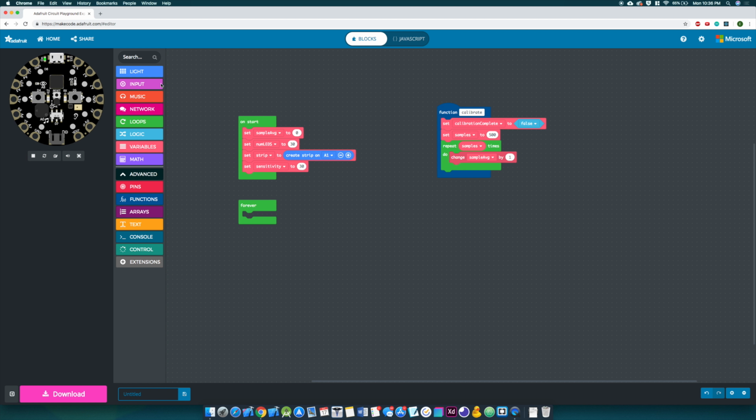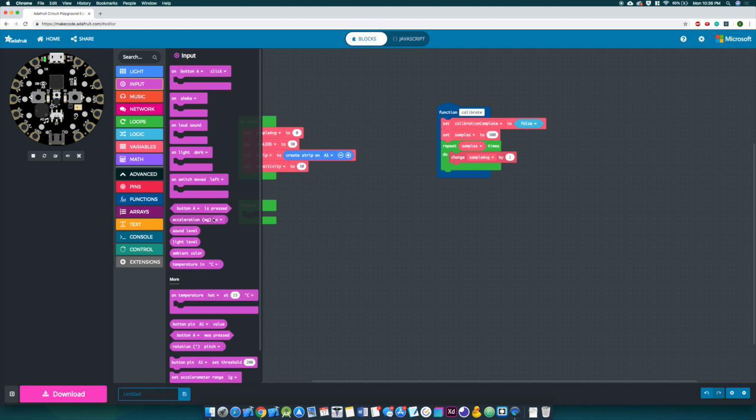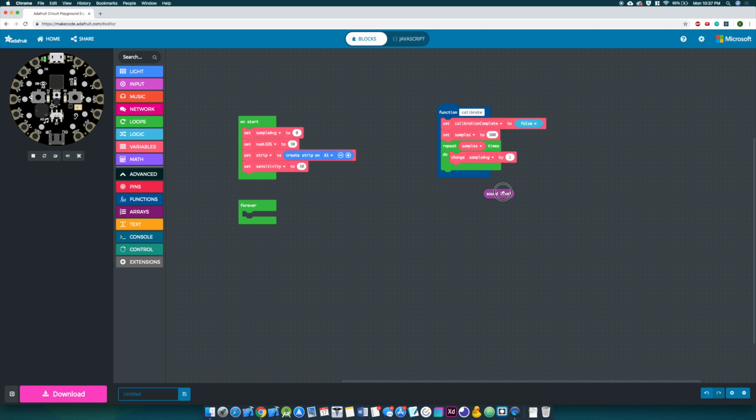So we go into input, and this is where you find all the blocks related to input: buttons, sound, sensors, everything in here. You can hover over and see what everything does. But what we need right here is sound level. So we're going to drag that over into the change by. Now we know that we're going to change sample average by whatever the sound level is.